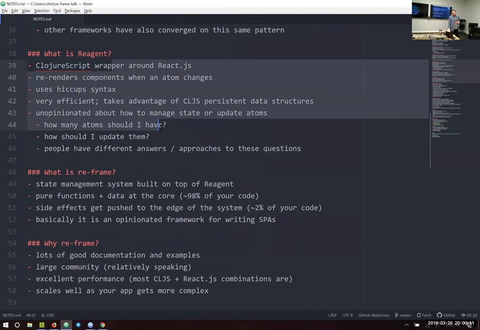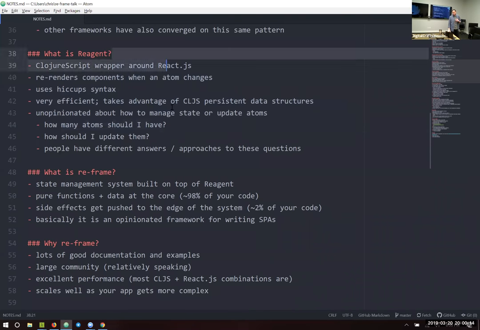Okay. What is reagent? So this was already mentioned. A very early ClojureScript wrapper around the React library was this thing called reagent. And I'm going to show you some code so you can get a sense for it. But remember I mentioned atoms earlier? In Clojure, if you want to have something that changes over time, you have to make an atom. So what is in the Redux store, does the Redux store change over time?